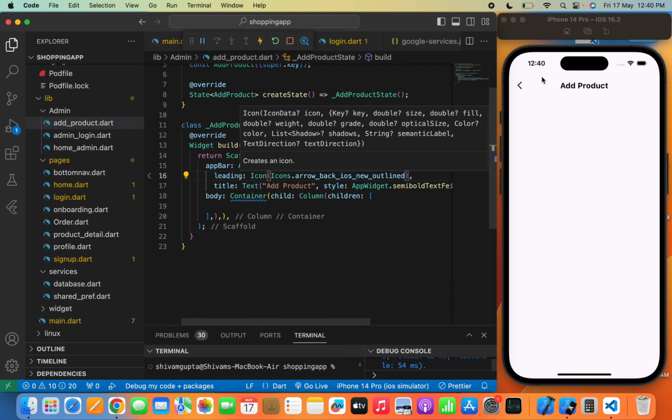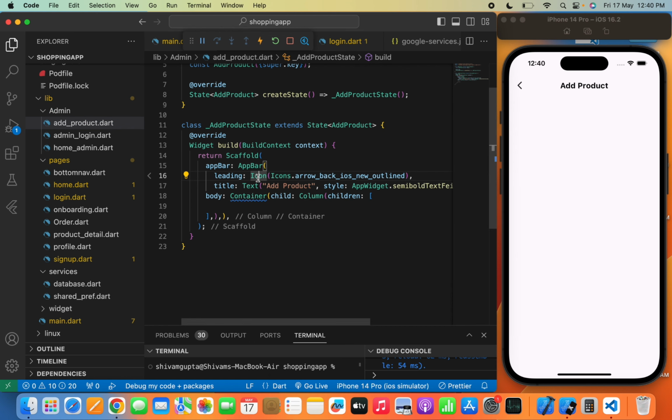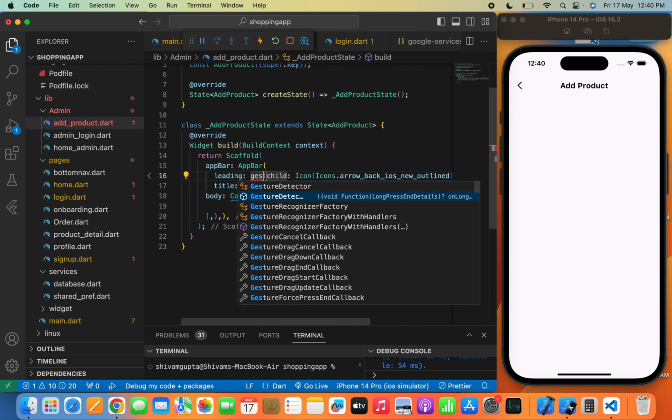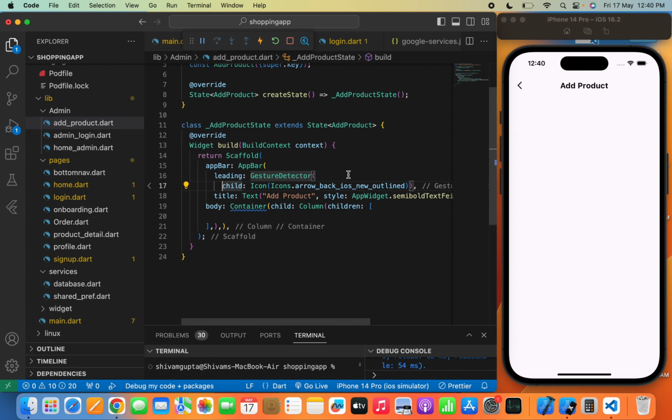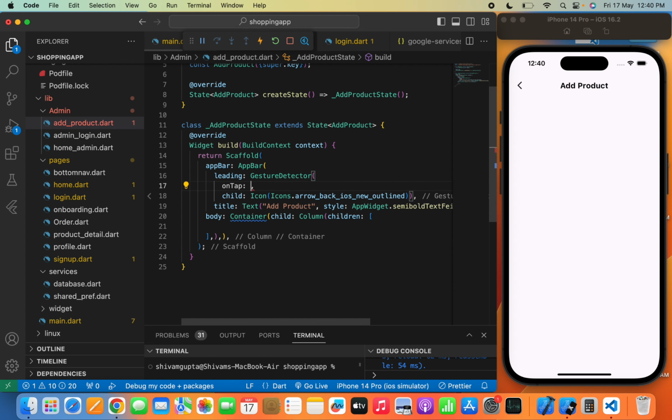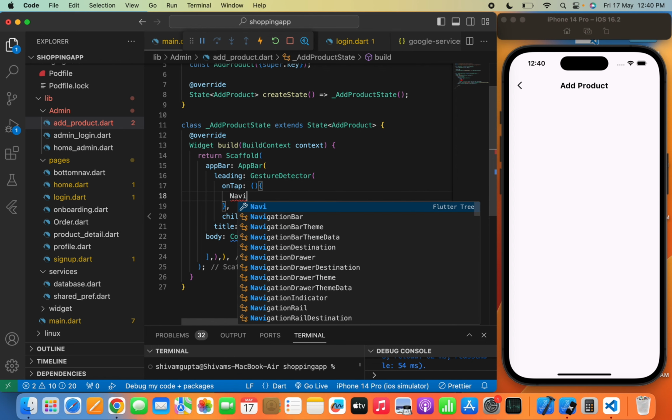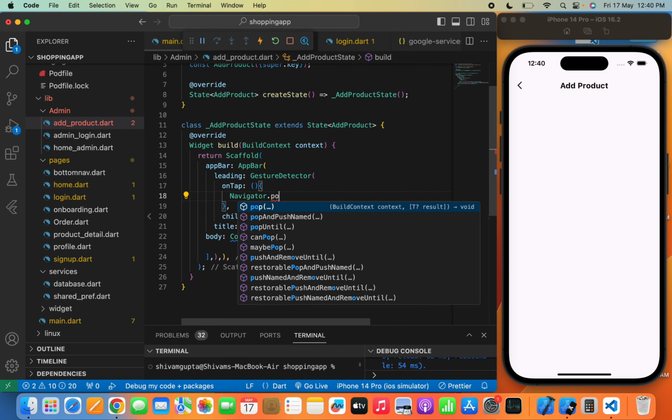Yeah. So here you can see the back arrow. Now when the user taps this arrow, I want the admin to directly move to the home admin page. So I will simply wrap it with a gesture detector, and in the gesture detector I will write onTap and Navigator.pop(context).